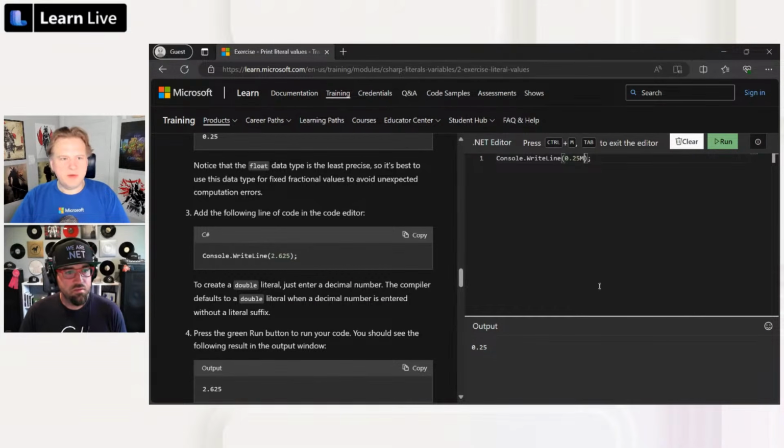Why wouldn't I use D? Because that's not the specifier. Right. I don't actually know. I don't remember offhand why D isn't the specifier.